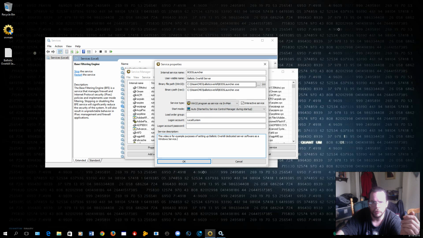So we go back here, just to double check, it should say BODS Launcher for the internal service name, user visible name, Ballistic Overkill Server. The binary path, the 32 and raw version of that, they both should be the very same. Service type should be Win32 program as service via ServMan. Interactive service should be checked, or at least I'm pretty sure it should be checked. Auto started by Service Control Manager during startup. Load order group and the login account password are both blank. Login account should be local system.